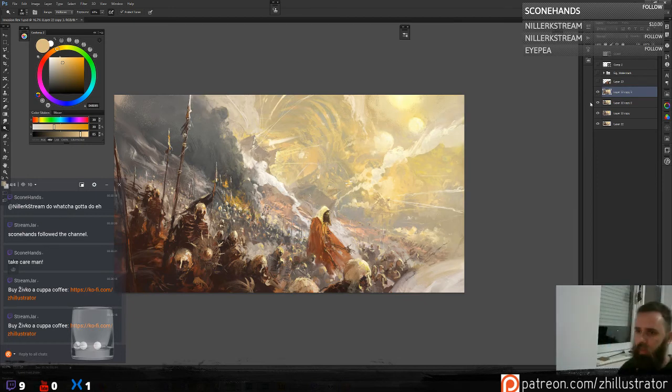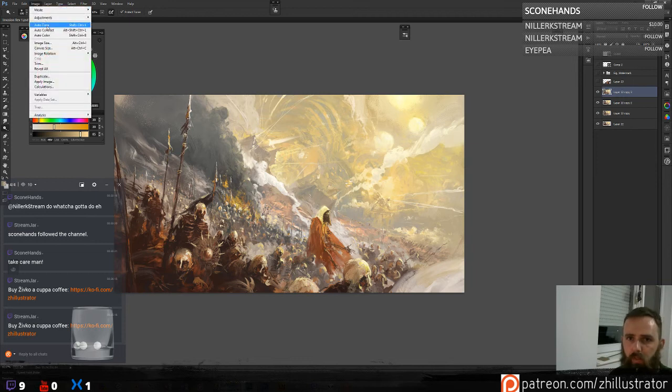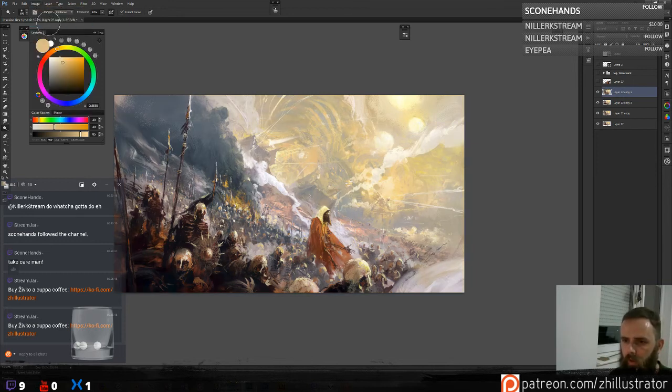Oh, let's try something. Image, auto tone. Edit and fade auto tone. I kind of like it like this. I can always figure something out in post, but for now it's okay.